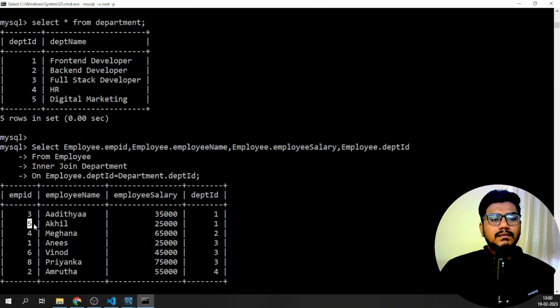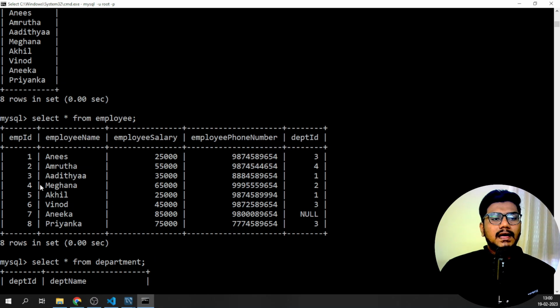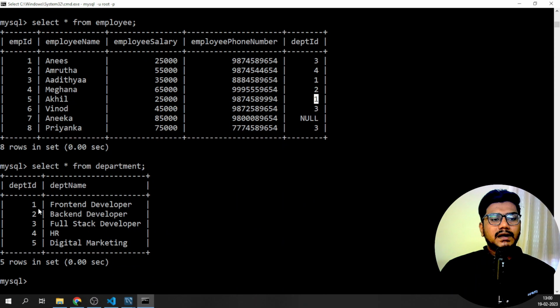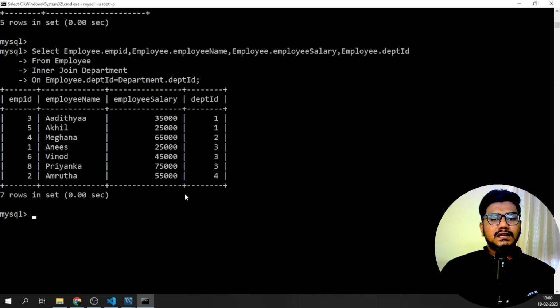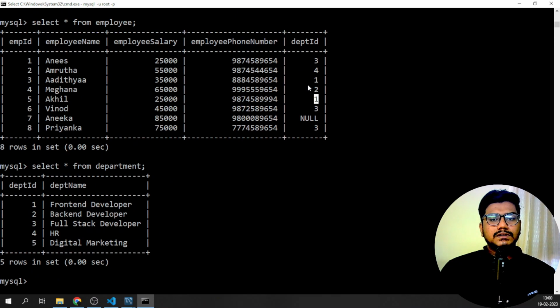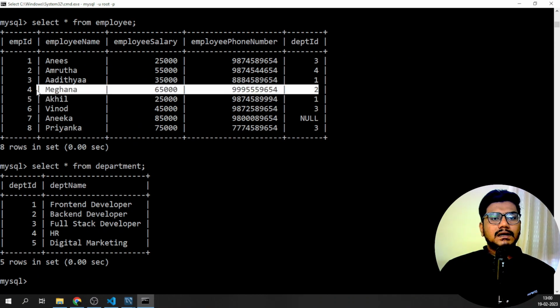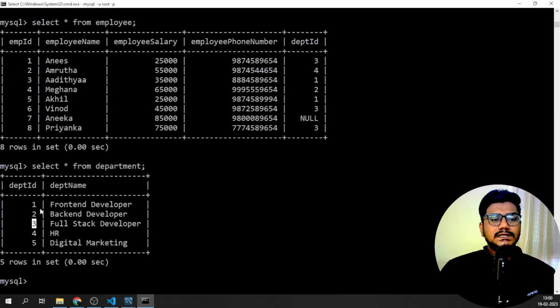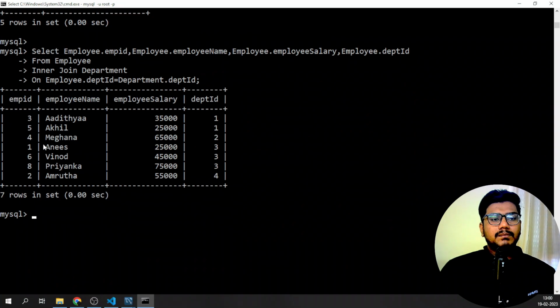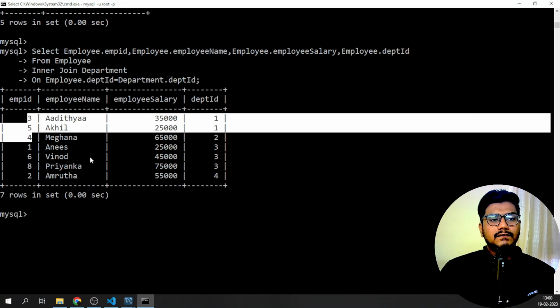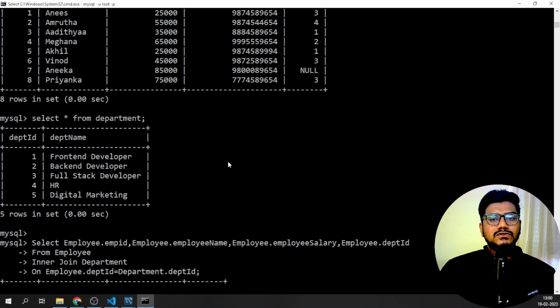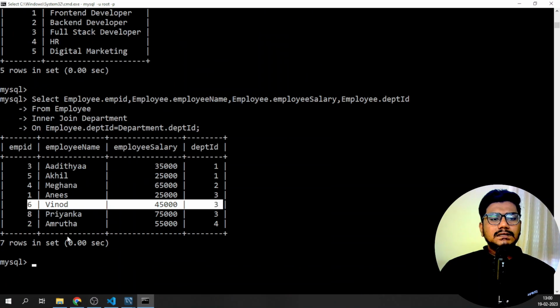Same way, up to the fifth, Akhil is getting printed. Akhil's employee ID is 15 and department ID is 1, and that department ID is present here, so it is getting matched and fetched. The second one is Meghana, her department is also present, so that is getting fetched. Next, Anis, the department ID is 3, which is present, so that is getting fetched. Next is Vinod, who has the department ID 3, so that is getting fetched. Then one more, that is Priyanka.